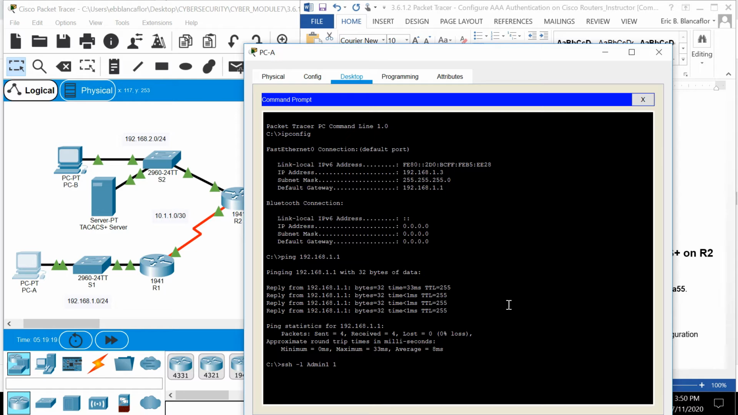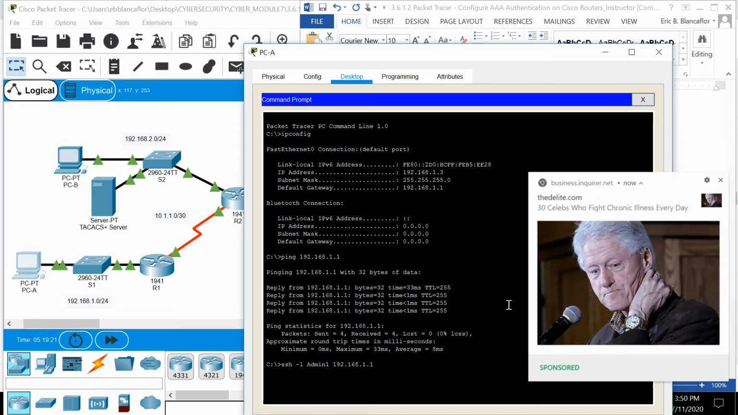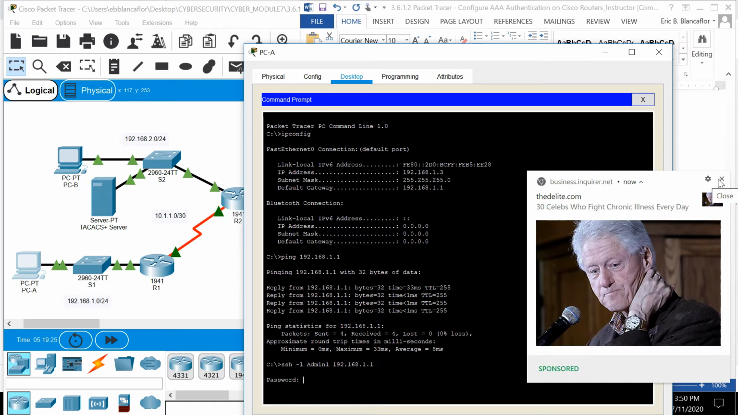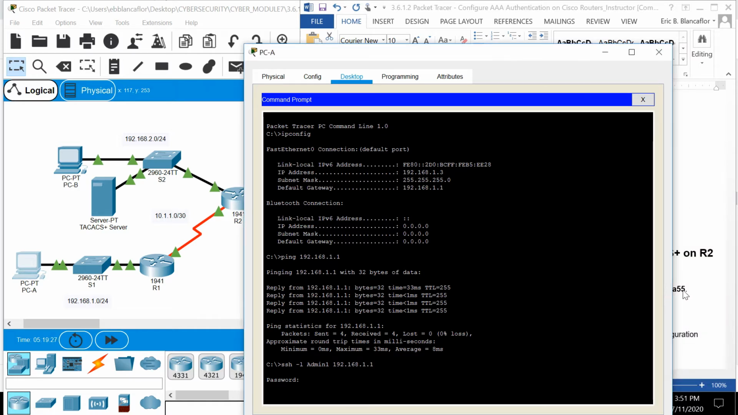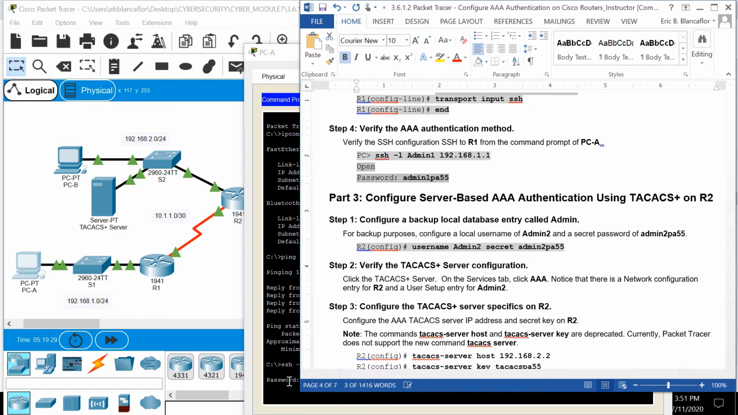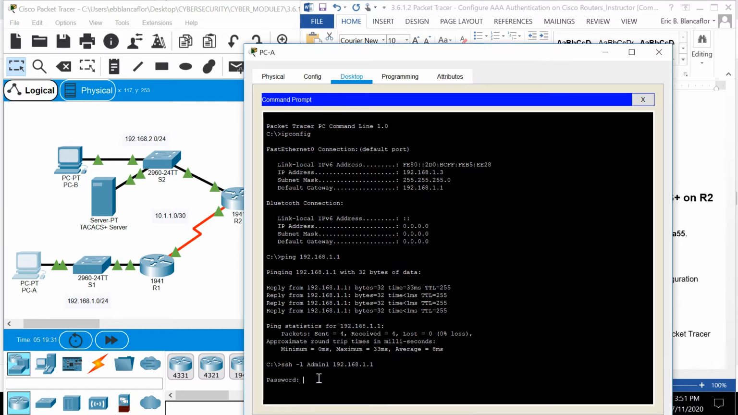Admin1. And then the IP address, 192.168.1.1. Enter. Anyways, the password is admin1pa55. Enter. And then there, I've done my SSH.